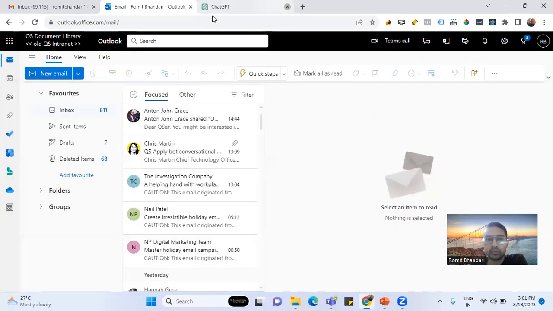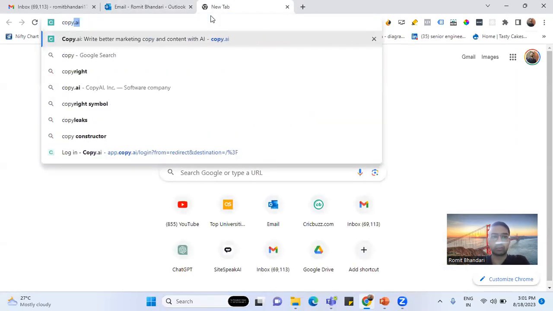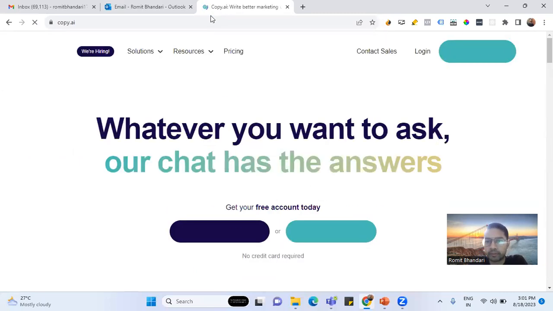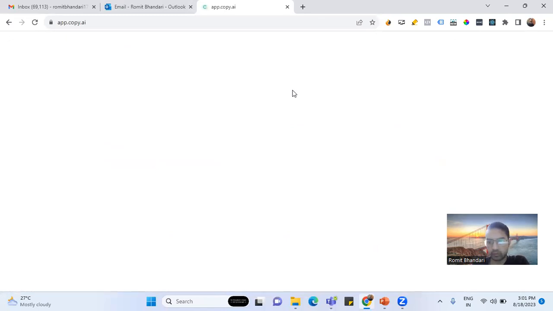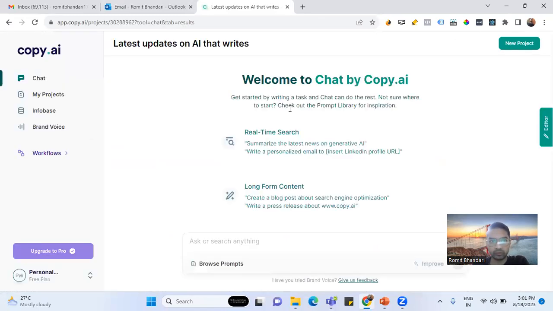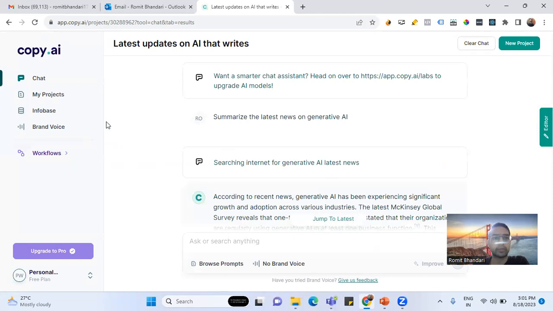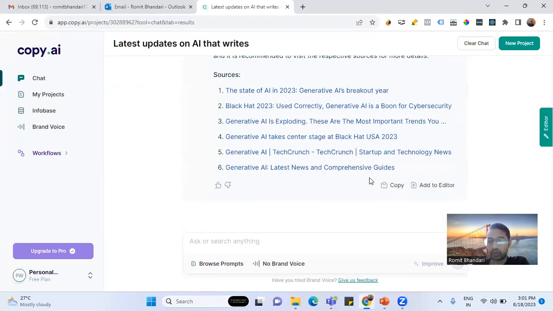So let's look at the .ai first. Okay, since I already signed up once, this is how it comes. This is your dashboard. So don't be overwhelmed with whatever you see here. You would also see your previous chats. Whatever you're seeing are some of the previous chats which I have done. So let's not worry about that.